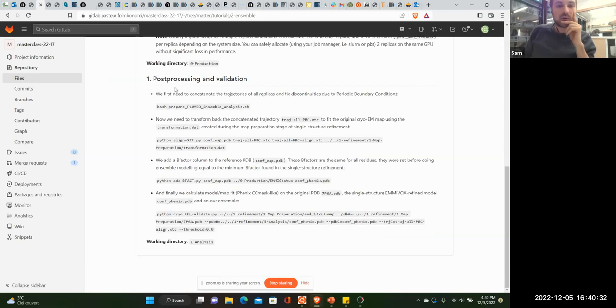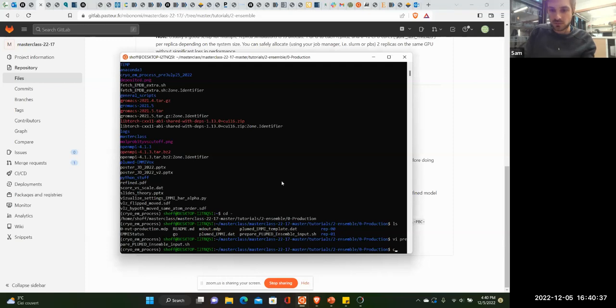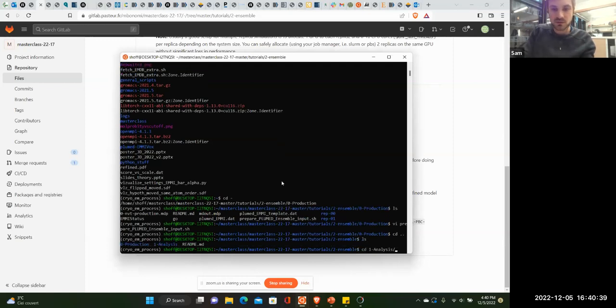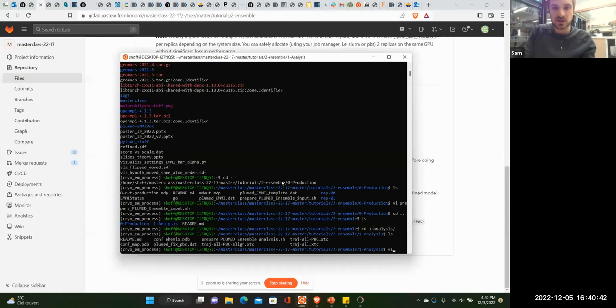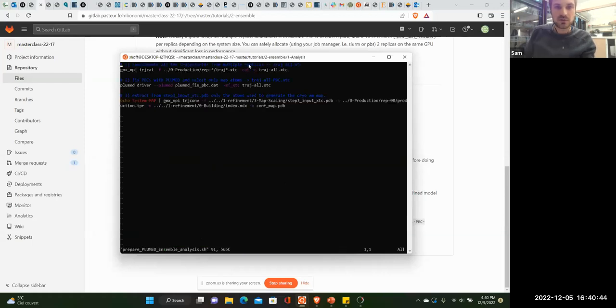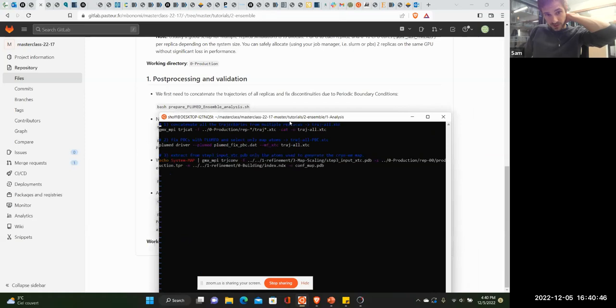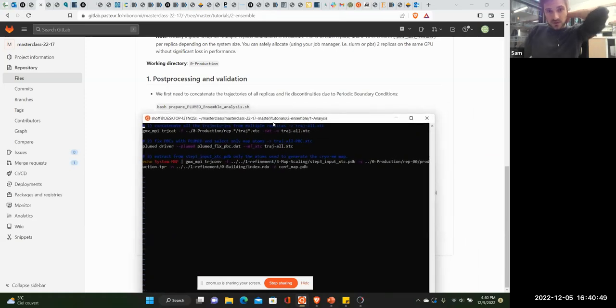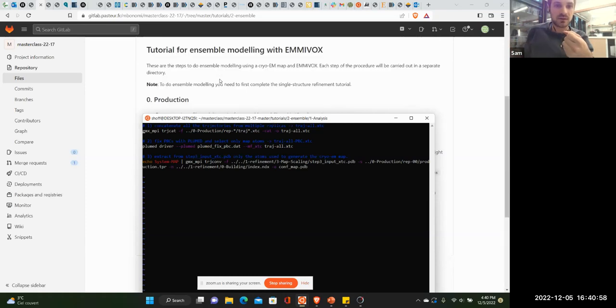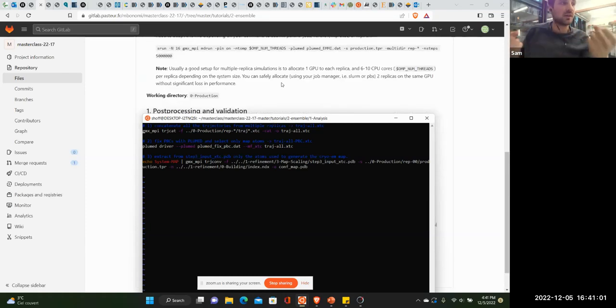Finally, we then move on to the post-processing and validation step, which is folder 1. Here we were in folder 0, which is production. Now we move into folder 1, which is the analysis. The first script here that we run is the prepare plumed ensemble analysis script, which is first going to concatenate all of your trajectories together from all of your replicas, because the final structural ensemble that we generate during step 0, the production run, is actually a combination of all of the individual replicas. They collectively make your structural ensemble.